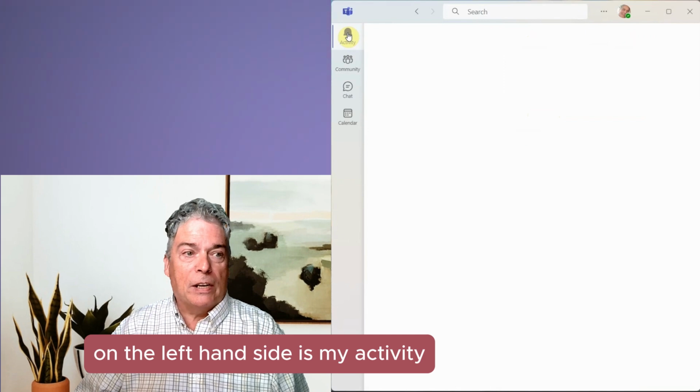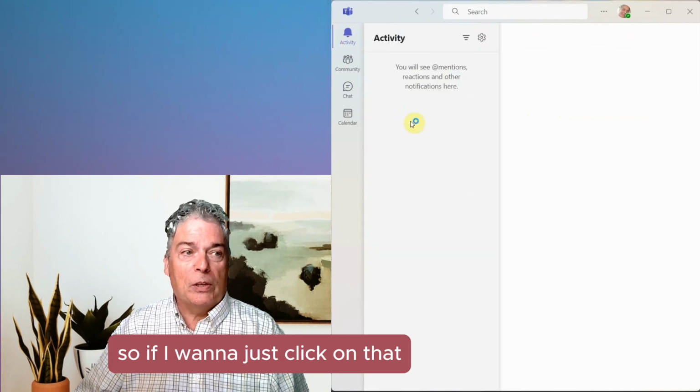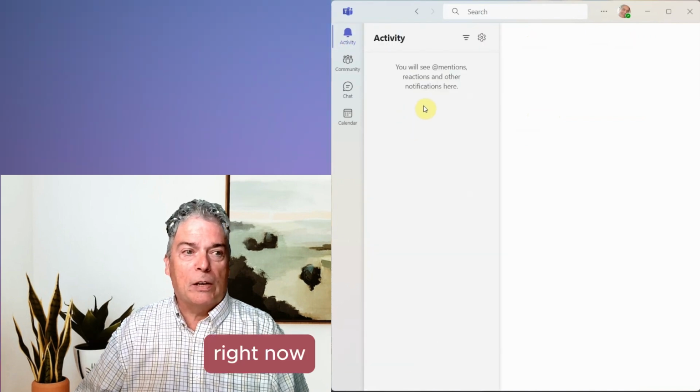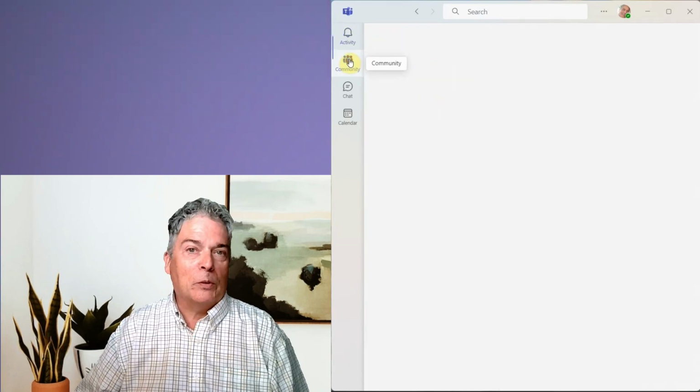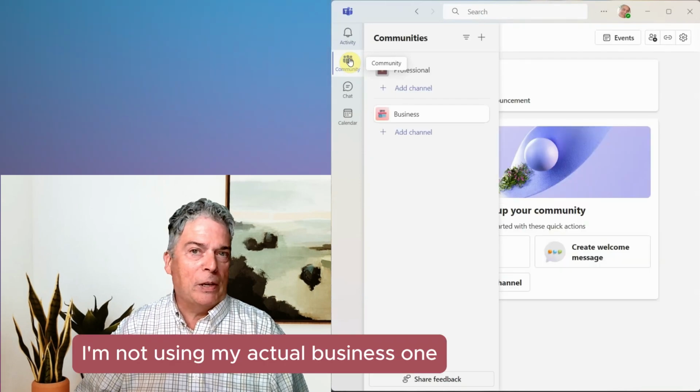On the left-hand side is my activity. So if I want to just click on that right now, I don't have a lot of activity that I've been doing because this is fairly new for me to show you. I'm not using my actual business one.